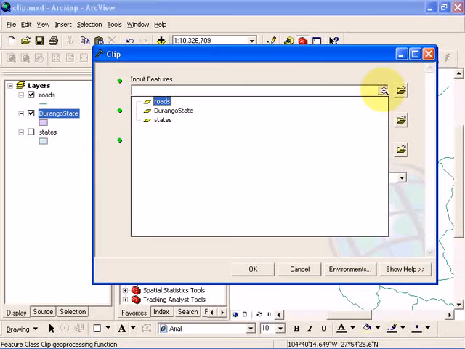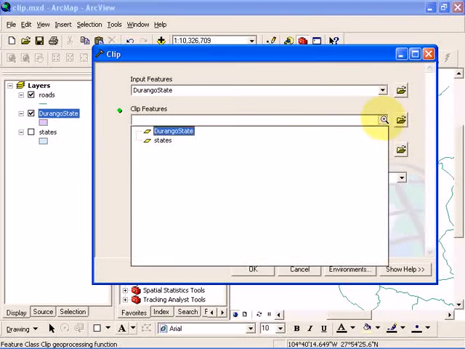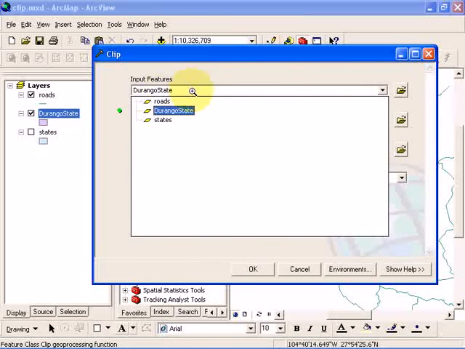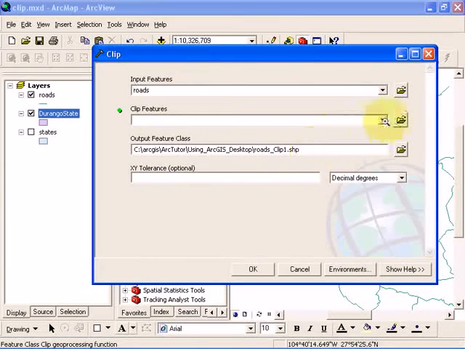And what we want is Durango state as the input feature, and we want to clip, I'm sorry, it's the other way around. We want the roads as the input features, and we want to use Durango State, the outline of Durango State, to clip the roads. And it's giving it a default name, so I'll just go with that default name. And XY tolerance is optional, so I'm not going to add any value to that box, and I'm just going to click OK.